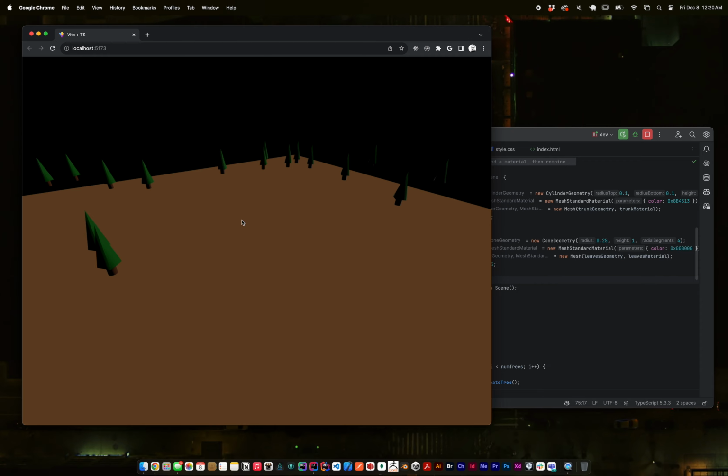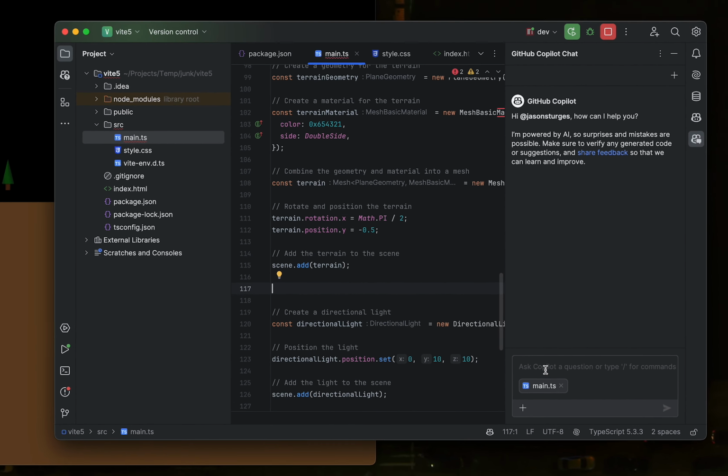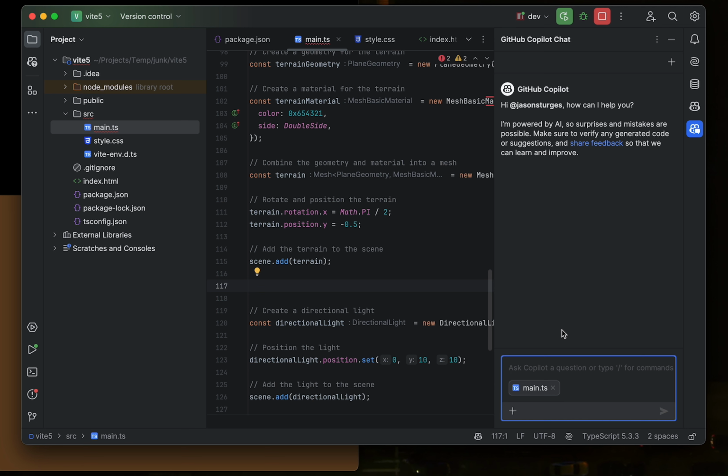Let's see if we can get some player interaction here, and let's go with the classic capsule. So a new prompt: let's add a capsule to the scene, and let's see what we get.